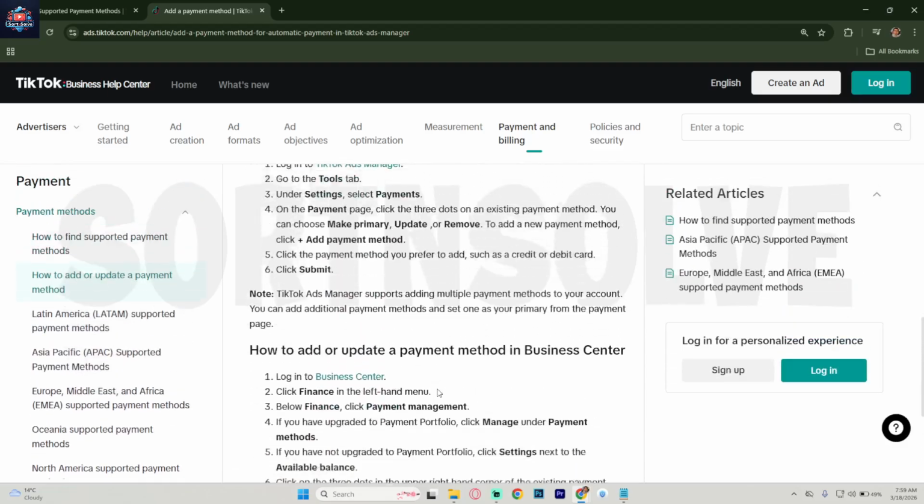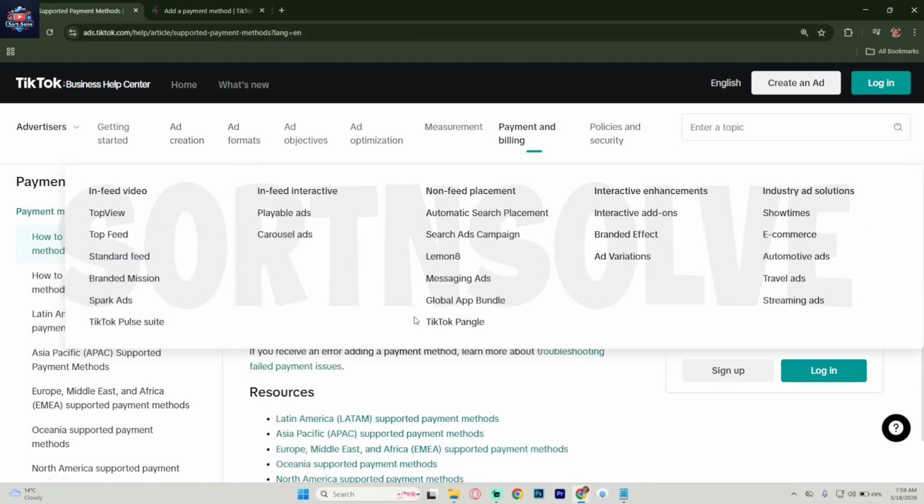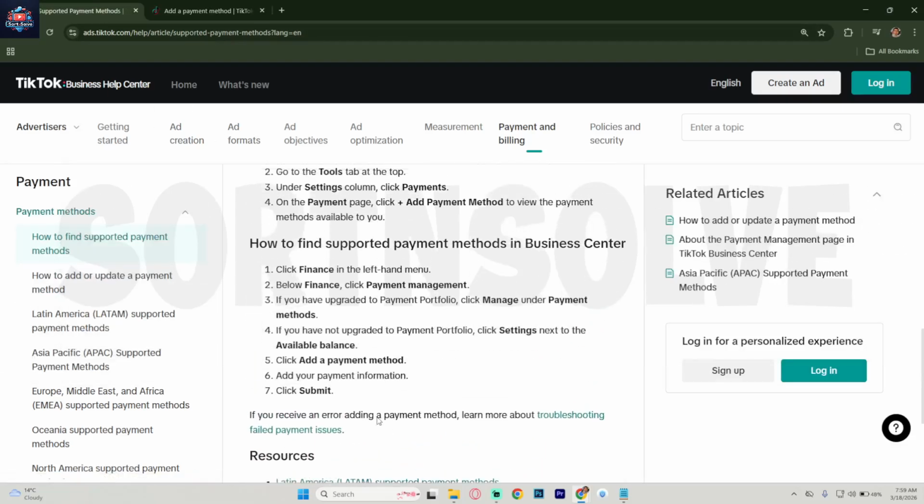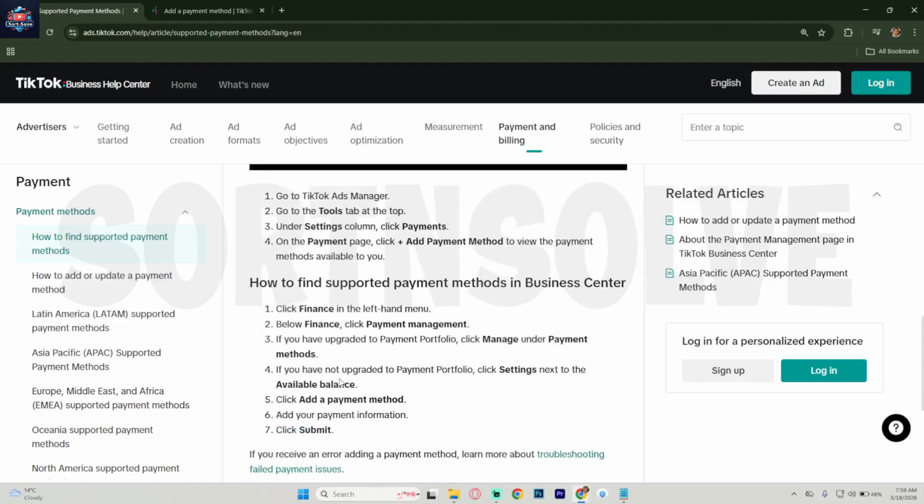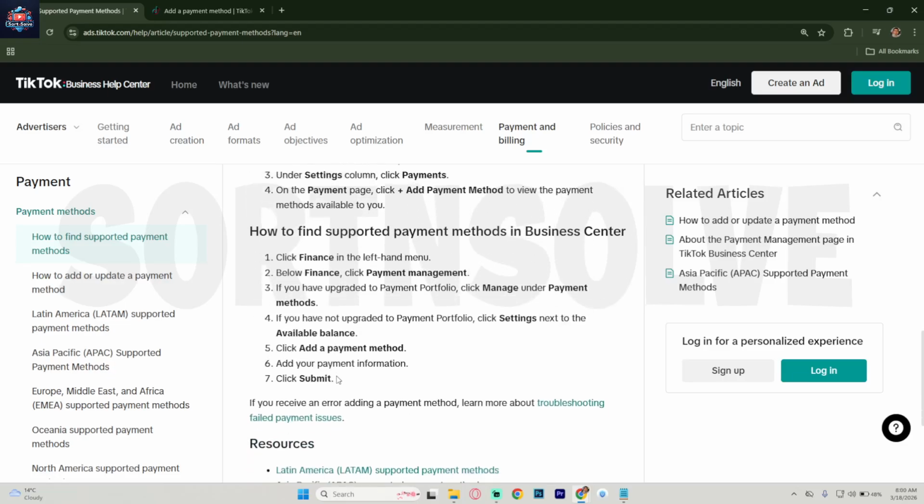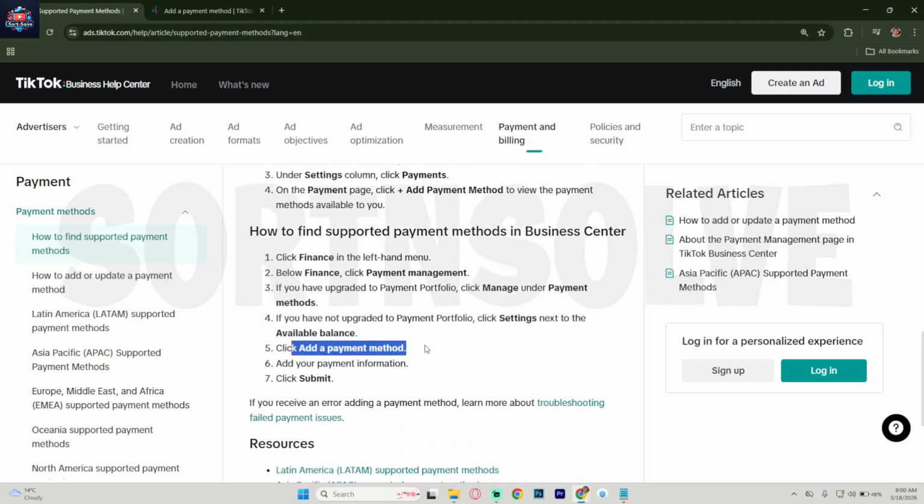Inside this section, you'll see payment methods or recharge options depending on your region. Tap on Payment Method and you'll be able to view your current payment option. Now select Change or Add New Method. You can choose options like credit card, debit card, or other available methods.